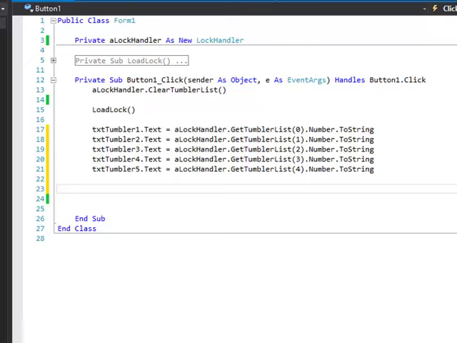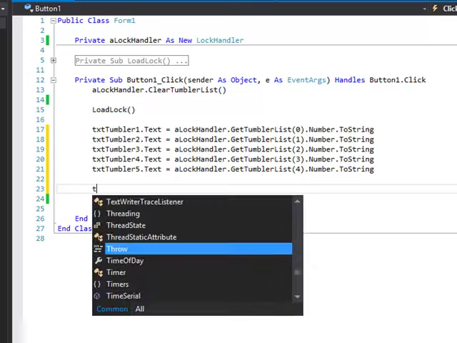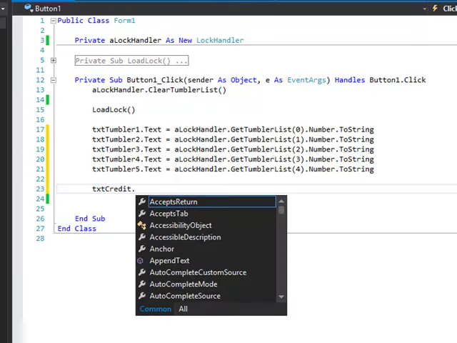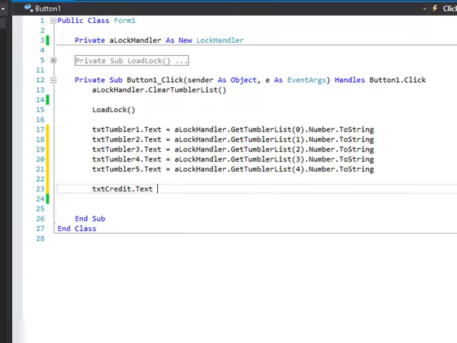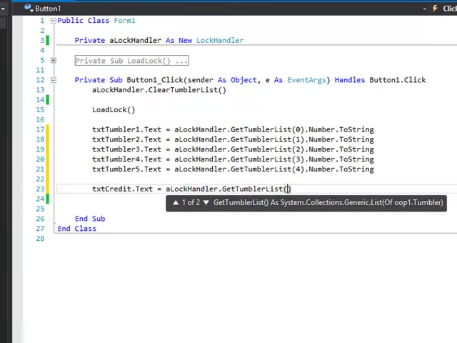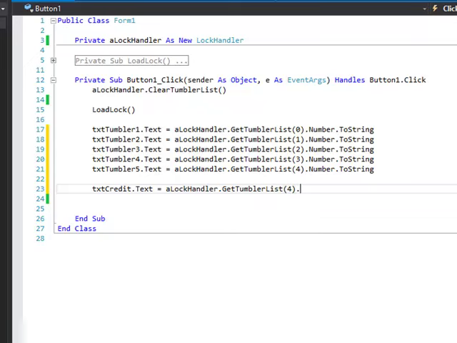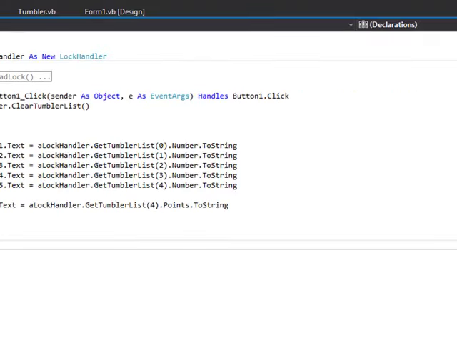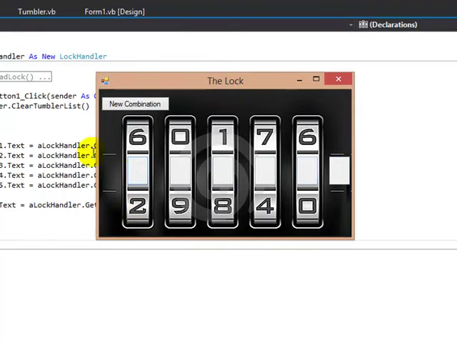So only when they solve 5, we're going to give them points. So for our text credit dot text, we're going to equal that to a lock handler dot get tumbler list, and in this case it's instance 4 dot points dot toString. And then we'll run our program. Now obviously in our program they're not solving anything, it's just going to give us the numbers. But when it gives us the numbers, you'll see that it gives us 20 points, because it's pulling the point value from number 5.